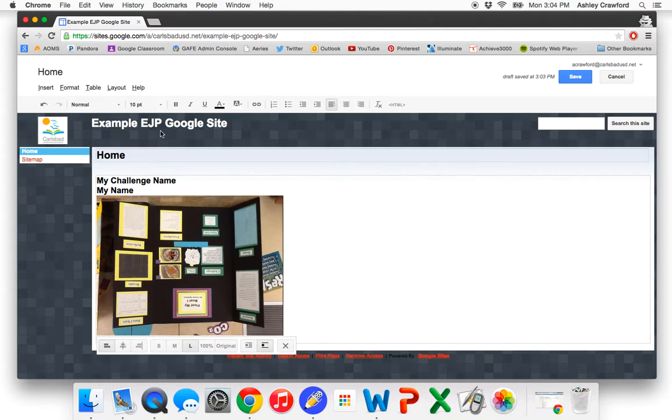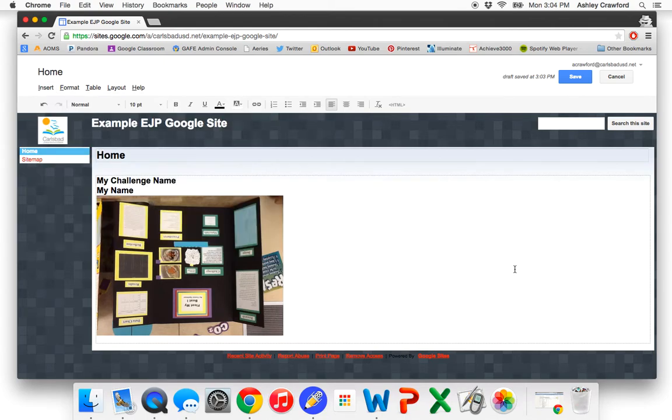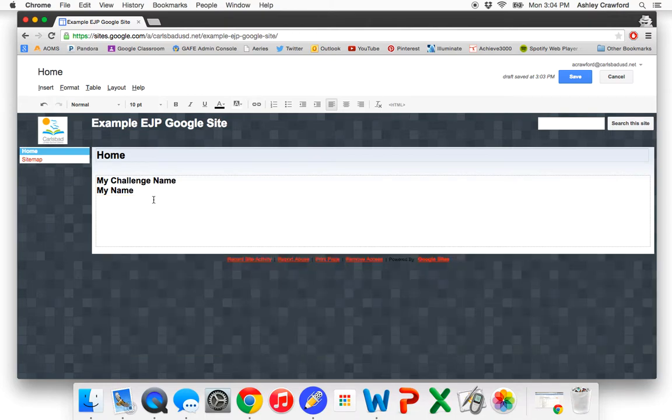But again, to put in pictures, I go into Insert, Image, and then I can pick the option of where I want to get that picture from. Since it's upside down, I'm going to remove it, and I'm going to put the information about my challenge, maybe my name, date, and period. Now I'm going to add a page for each part of the Einstein Junior project. So I'm going to click Save.